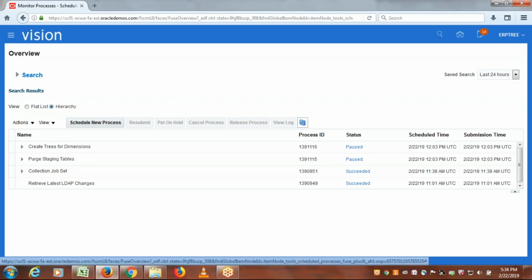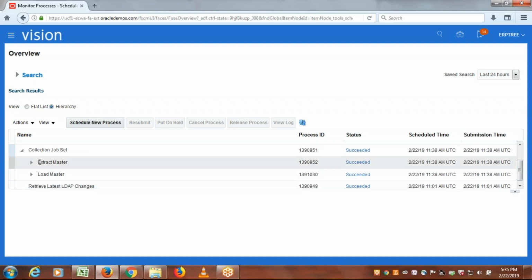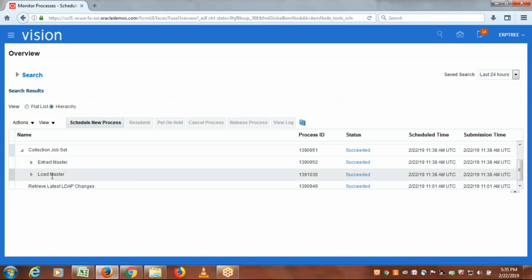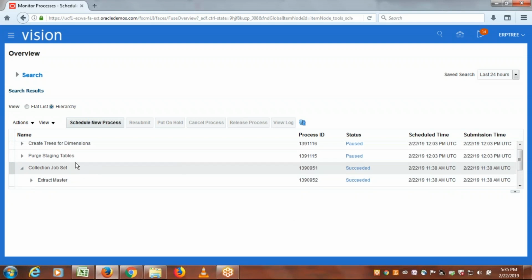Okay, it took around 15 to 20 minutes to complete this collection data. Here you can notice the system first extracted master data for all the entities we selected, and loaded the same into the planning center. Finally the job is completed. The collection job set is completed. It is running some other jobs, but we don't need to wait for those to complete. This is more than enough.